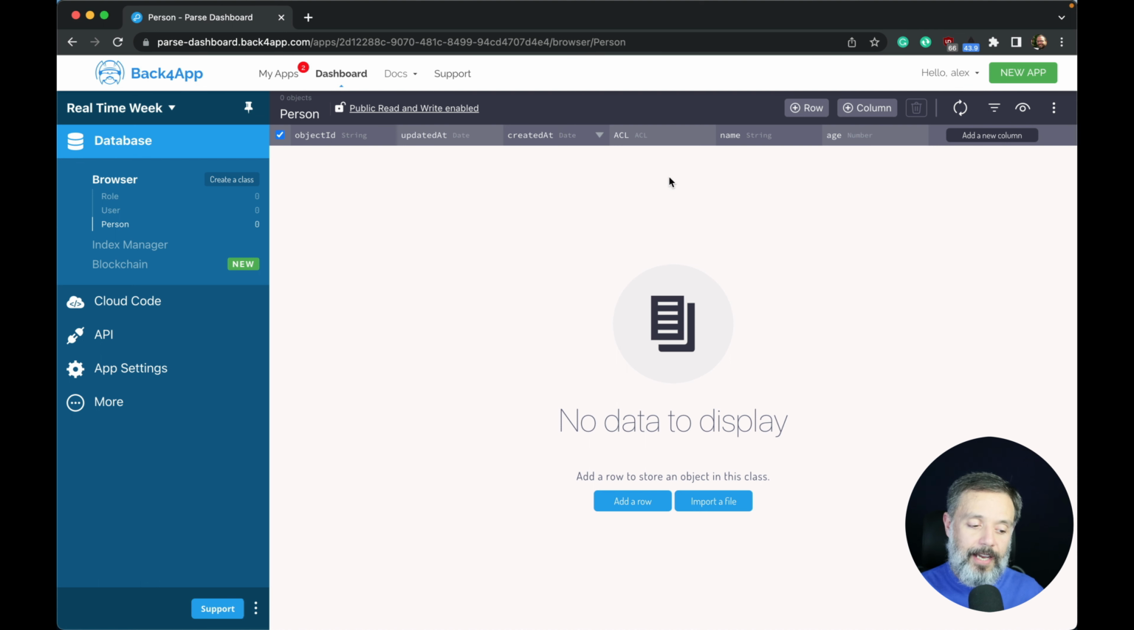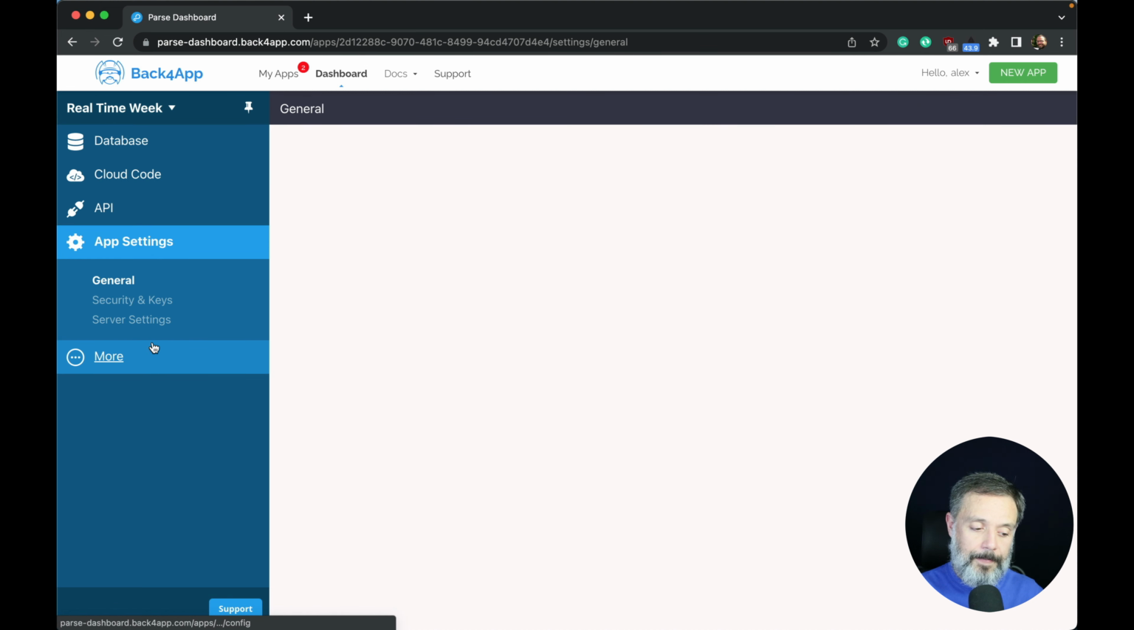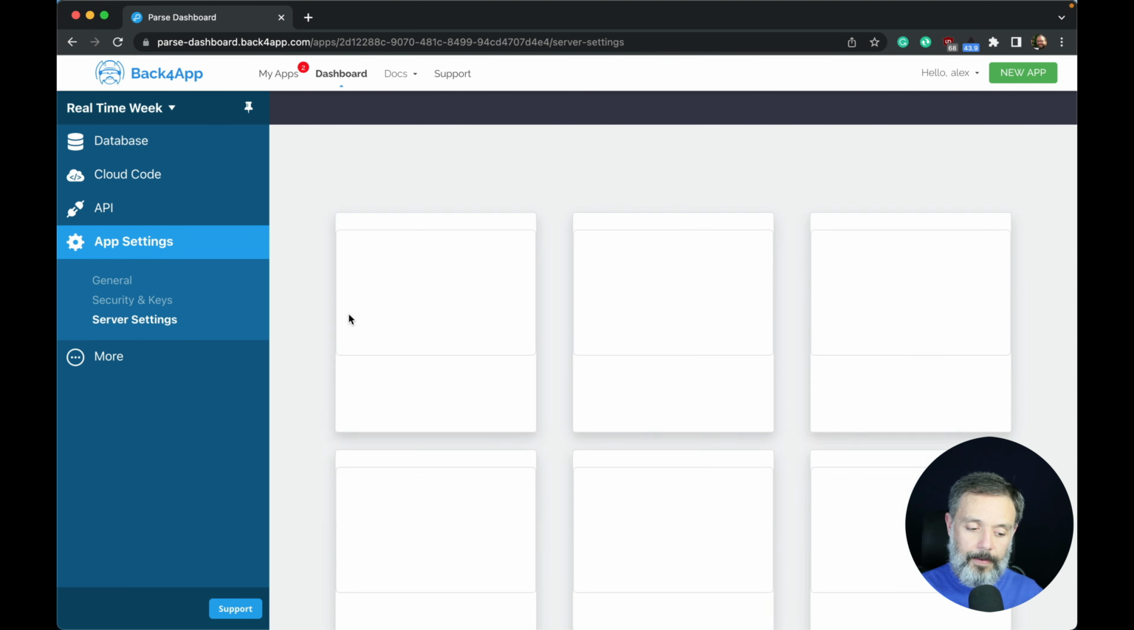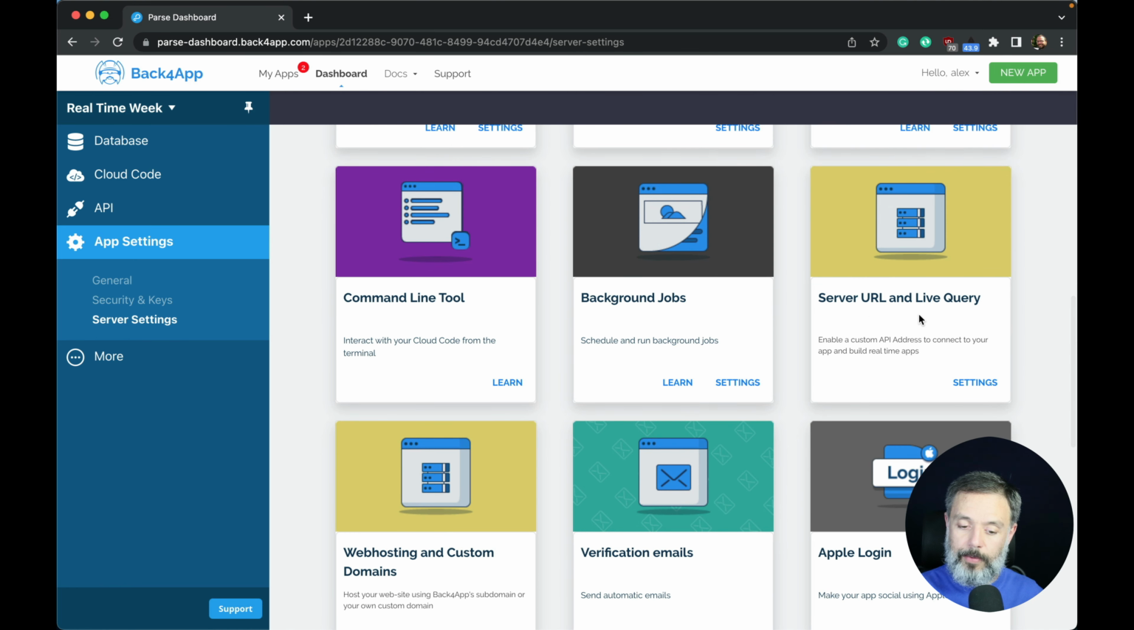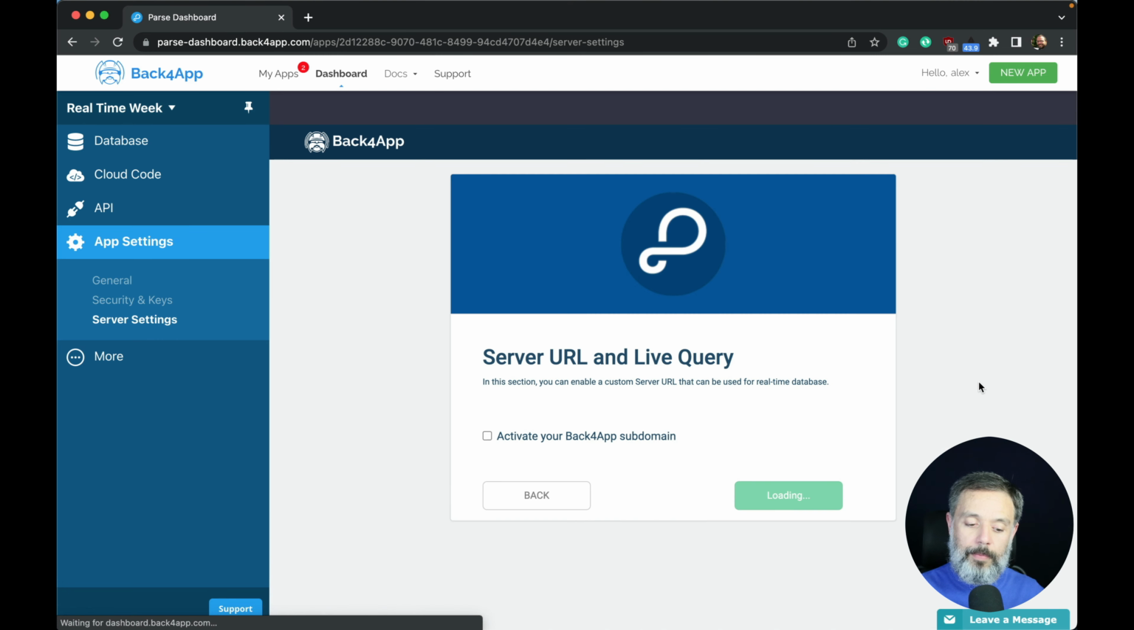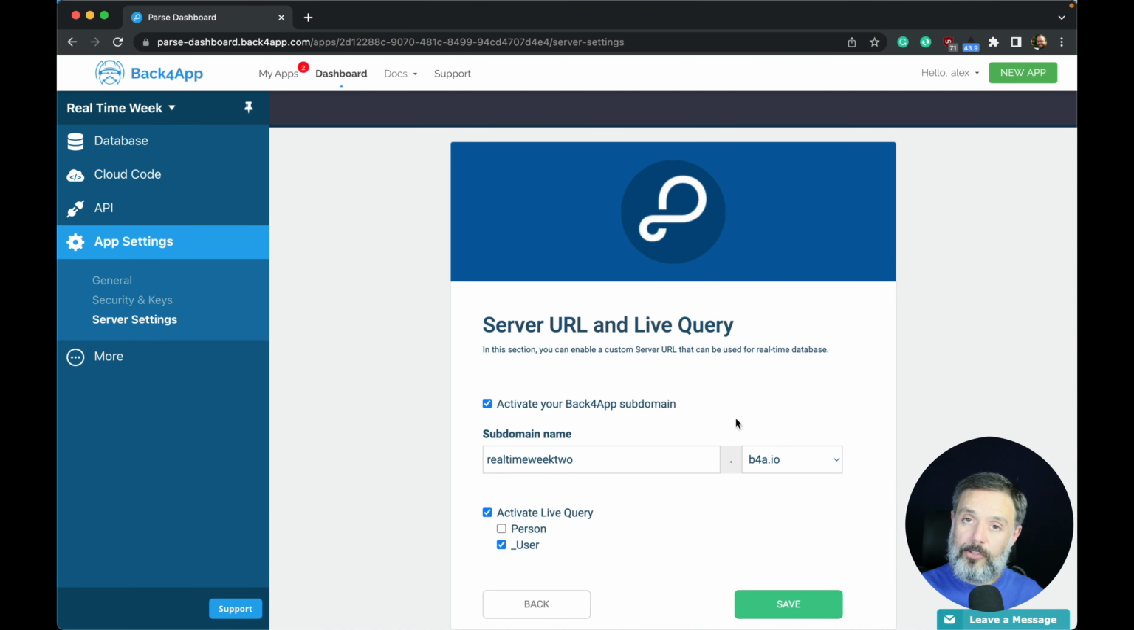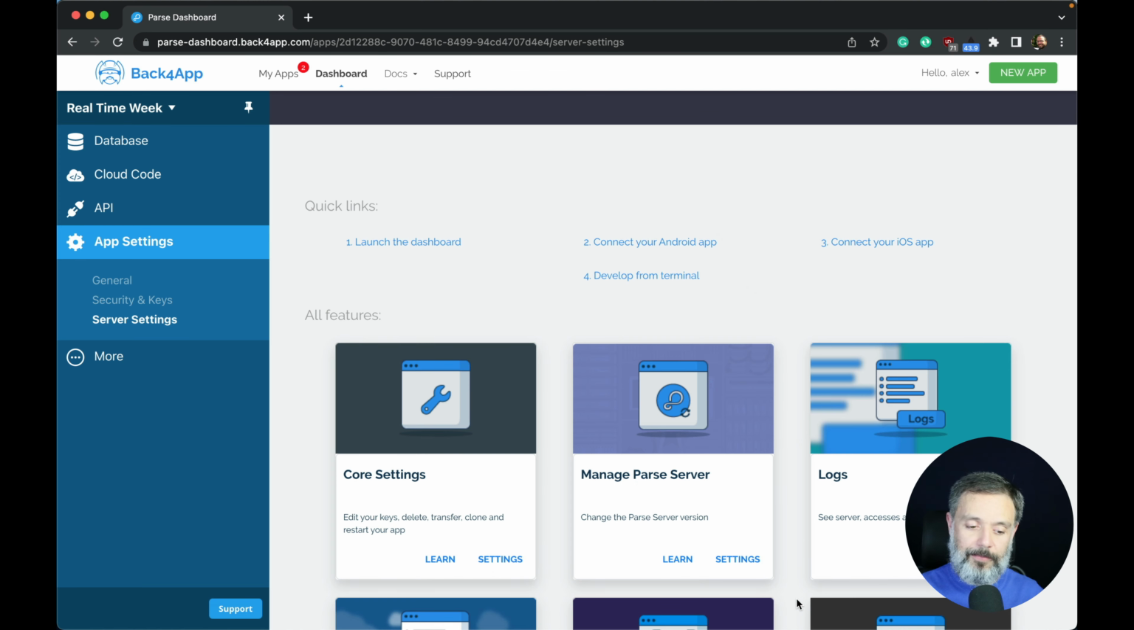So now that I have my Person class created, I have to allow it to be retrieved through live queries. We do that by going to App Settings, Server Settings, scrolling down all the way to Server URL and Live Query, and clicking Settings. And if you remember, this is the place where we activated our subdomain and subscribed to the User class. But now I have to also subscribe to the Person class or it won't retrieve any values in real time. So I'm going to click this button and click Save. And now it's time for some coding.